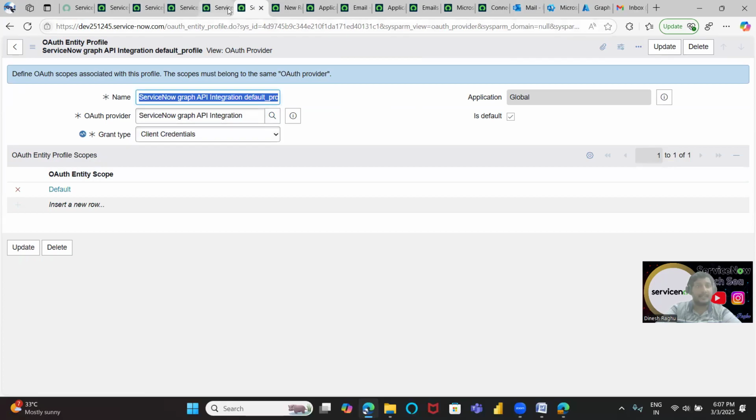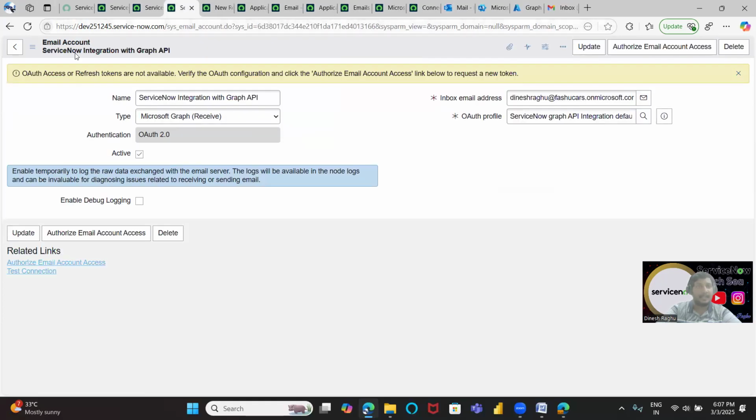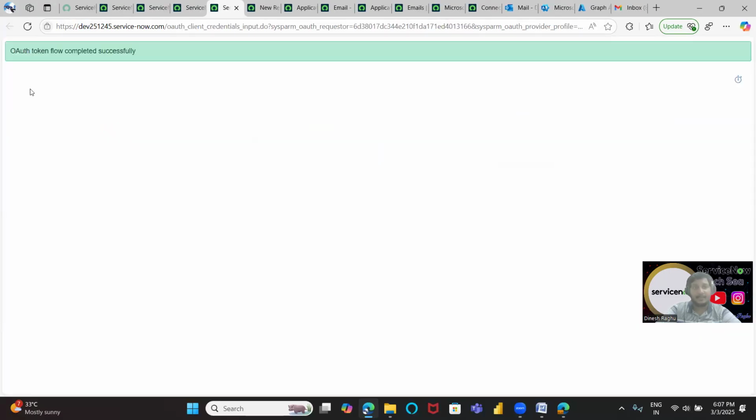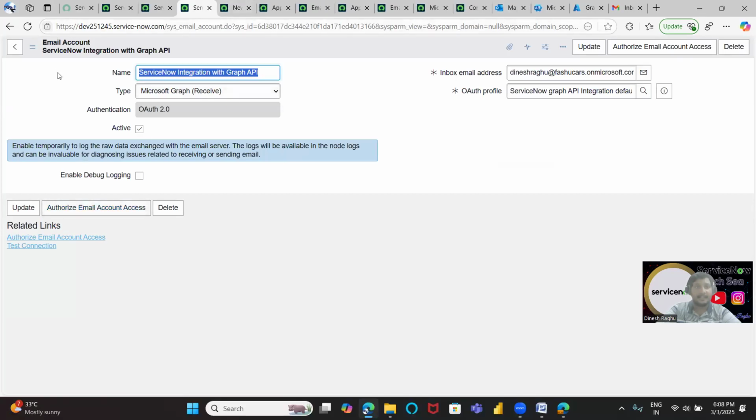Now, is it working or not? I'm just closing the remaining tabs and the email account tab. So we have configured this, but is it working or not? How to test it? Authorize email account access. See, the OAuth token flow completed successfully, and it redirected again to the email accounts. Next, test connection.